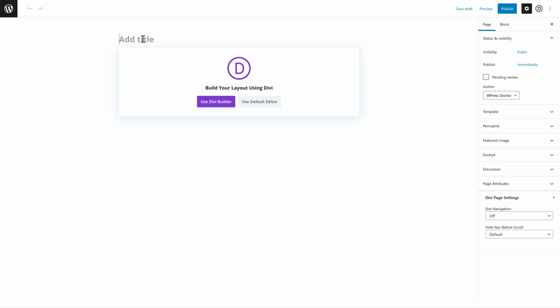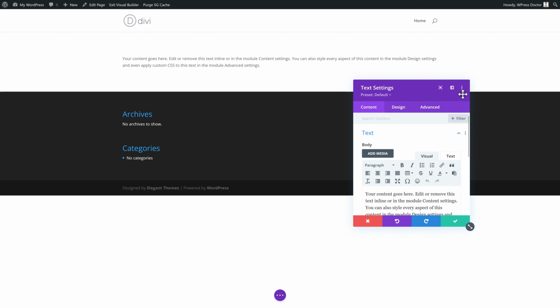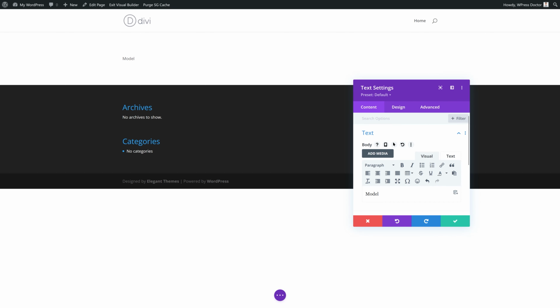Let's add a new page. The name of the page is Home, and for this website we need a dot navigation, so turn it on, and I'll show you later on why. And a normal row. The first module will be a text module, and the content is pretty easy, just Model 3.